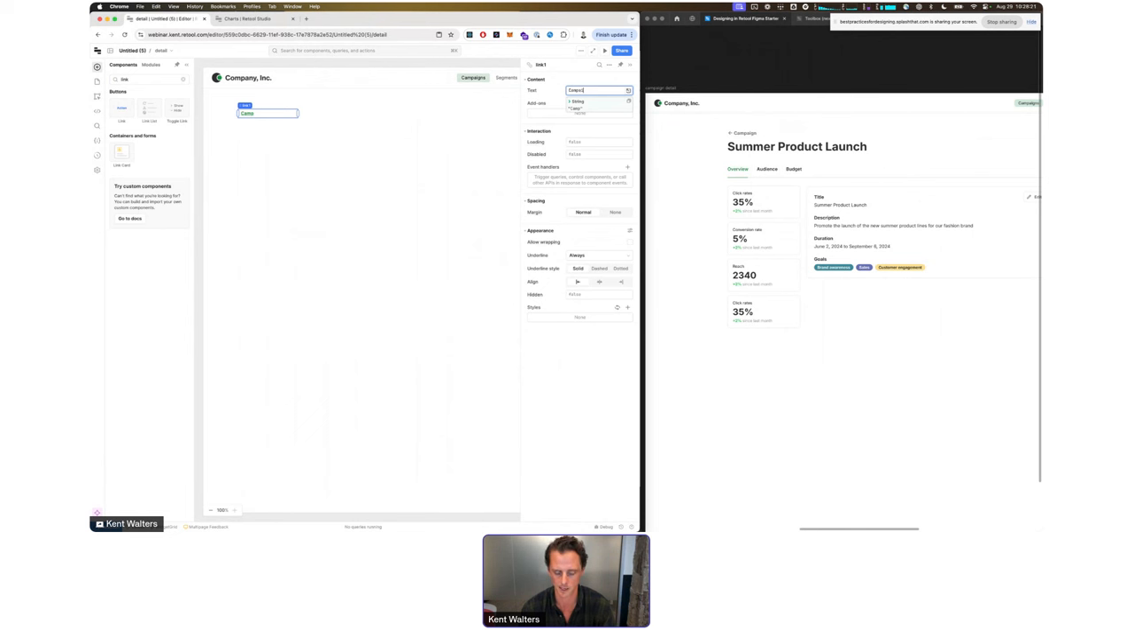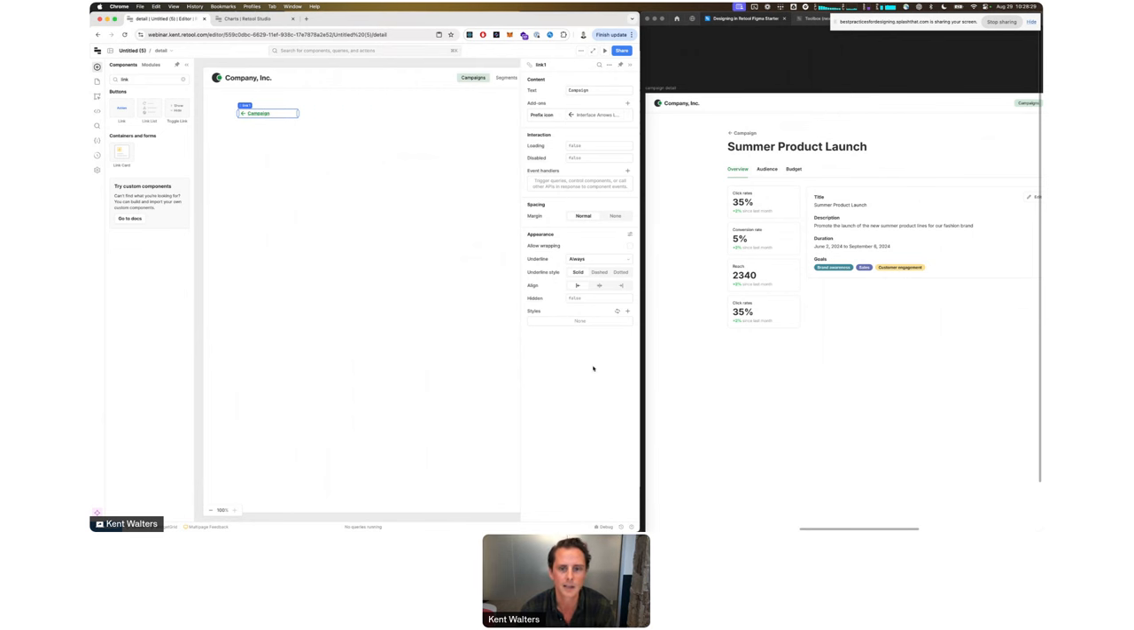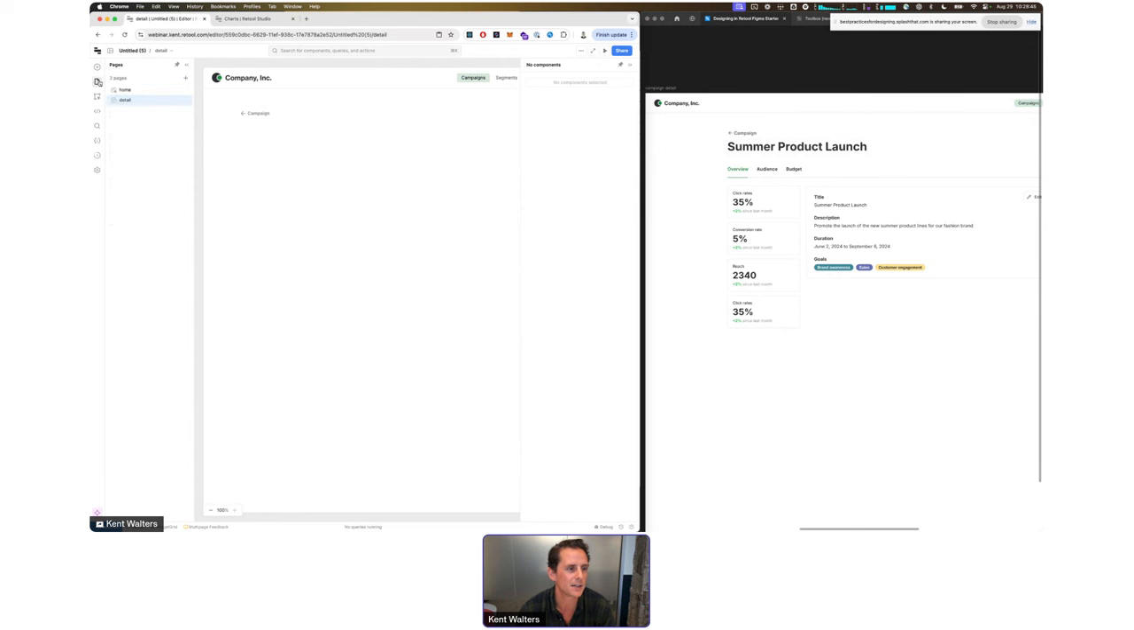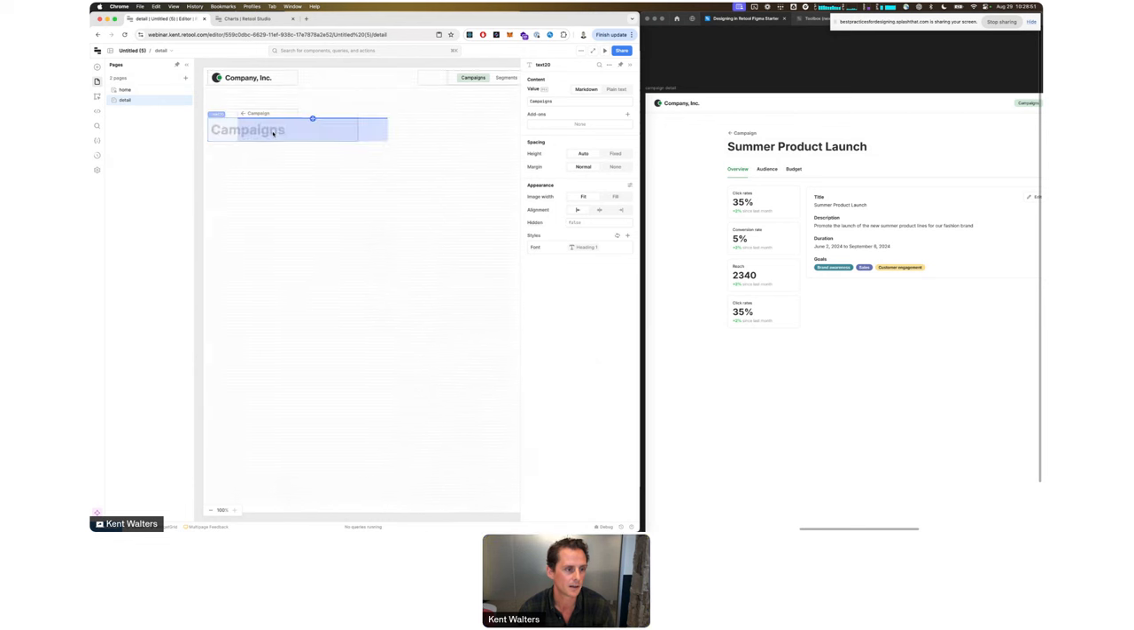So we'll add our title here, campaign. We need an arrow, so we'll add a prefix icon, search for left. That one looks good. The underline is not part of our design, so maybe we'll just say on hover, we'll do an underline, is fine. And lastly, the color, of course, needs to be changed to our soft text token. We can grab the same title text that we used in this page and pop it over here. And we will use summer product launch and make this a little bit wider.